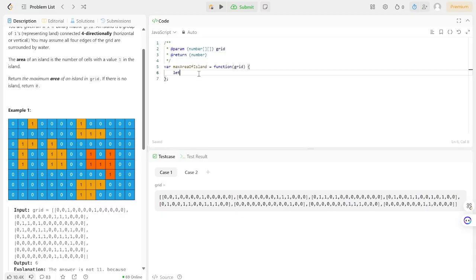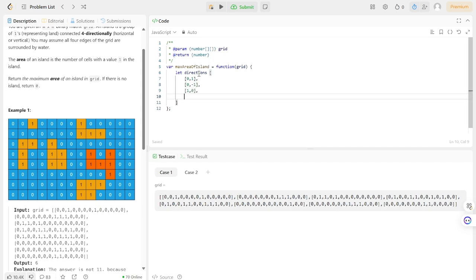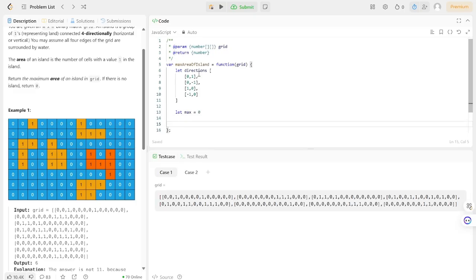Okay, so the first thing we do is we create our directions array, so the position surrounding current node. So 0, 1 is our right one, 0, -1 is our left one, 1, 0 is our bottom one, and -1, 0 is our top one. Then we create our max, so the current max, or the max island, biggest island.